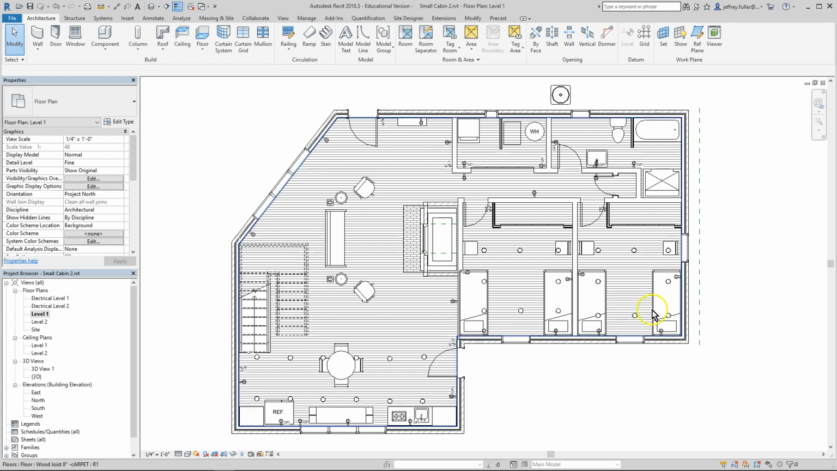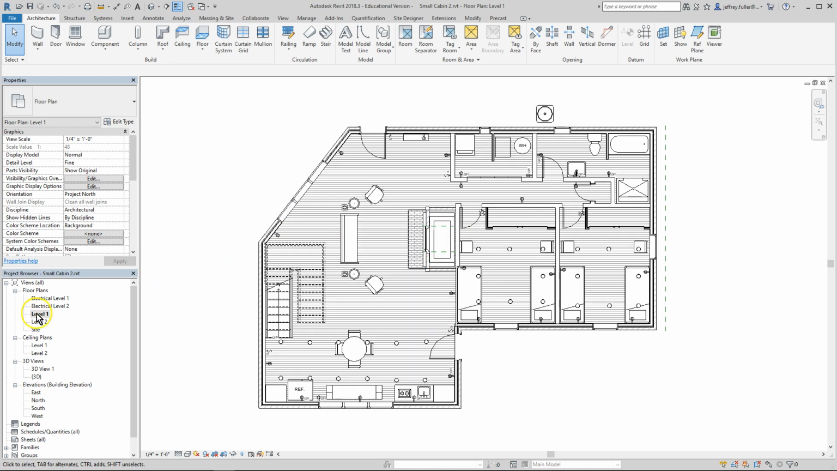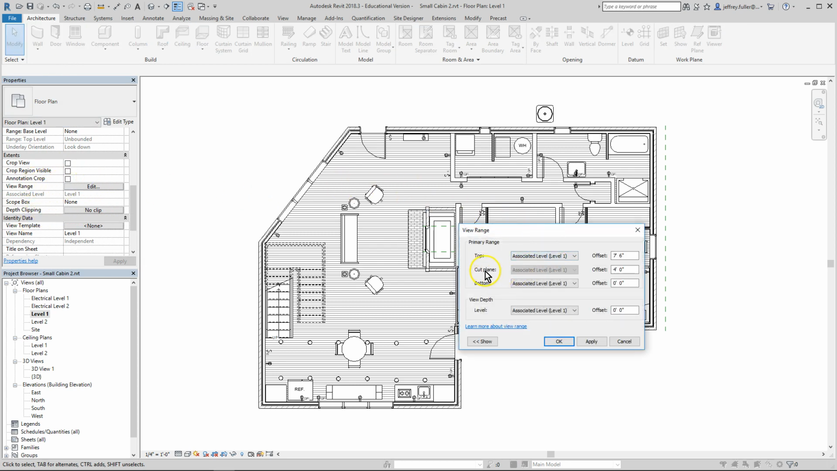Identify the cut plane for a view. So currently I'm in level 1 view. If I want to identify the cut plane in this view, which means, is the top of this house being cut off so that I can see all the furniture and the walls and stuff like that inside? Well, I go over here to an option called view range. It's right here in the properties panel. Click on view range, edit, and it'll show you right here, cut plane is at 4 feet. You can change that cut plane anytime you want.